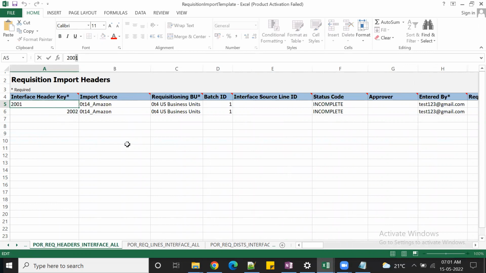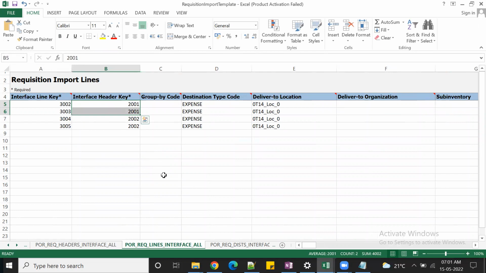Let me change here. It is 5. It is 6. Okay, I think here that's all right. So need to keep 5 for the header. Here it is 6. So here also I'll take 8, this is 9, 10, 11. Okay. So 6, 6. This is fine. Save this.